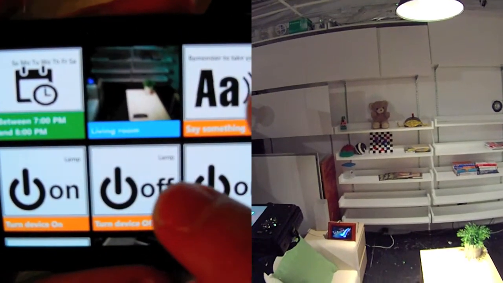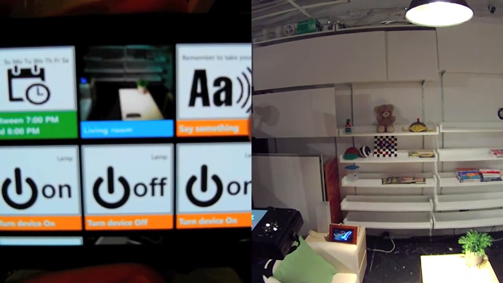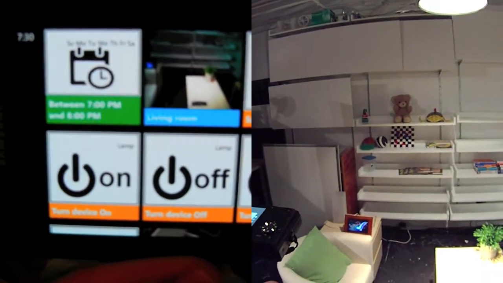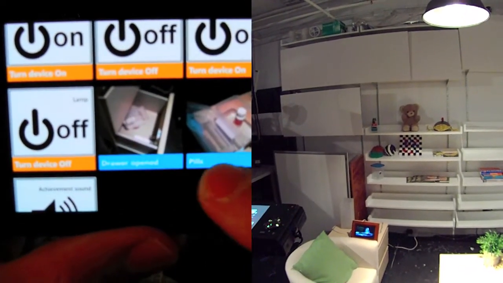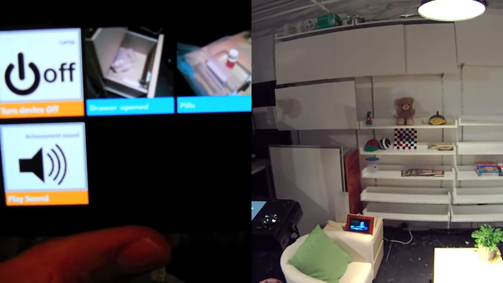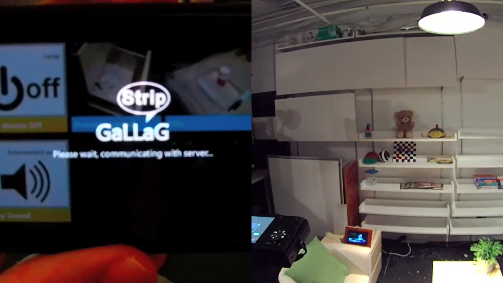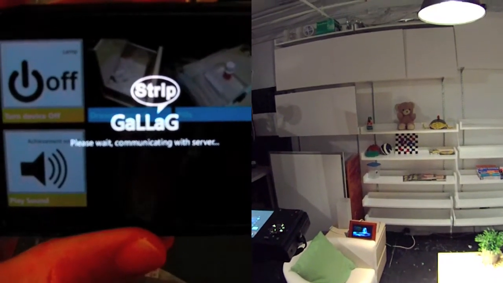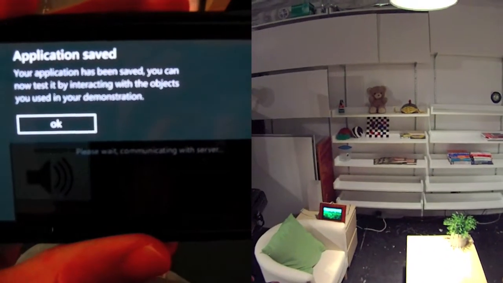So only if it's between 7 and 8 p.m. any day of the week, and I enter the living room, I'm gonna get an audio reminder. So the system will say to remember to take your pills, and the lamp will start flashing twice. And if I grab my pills, I'm gonna get an achievement sound. Alright, so I'm gonna save the application, and the system is now configuring itself. And the application is being saved.